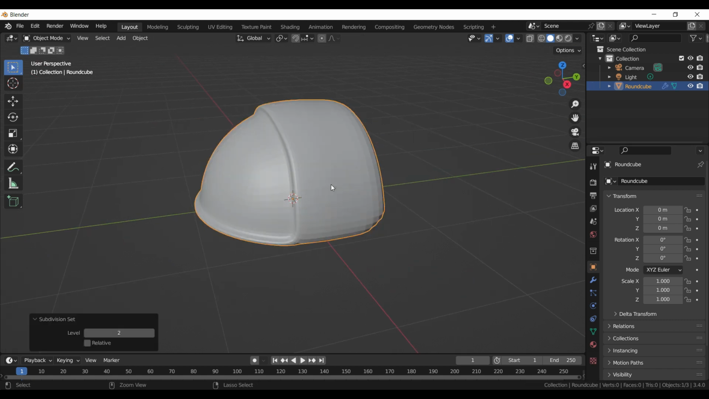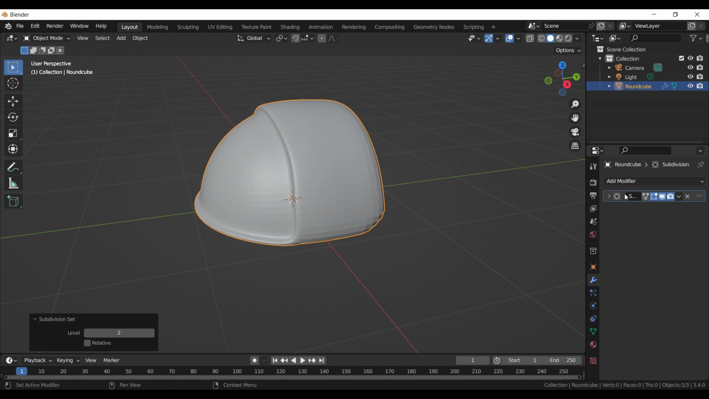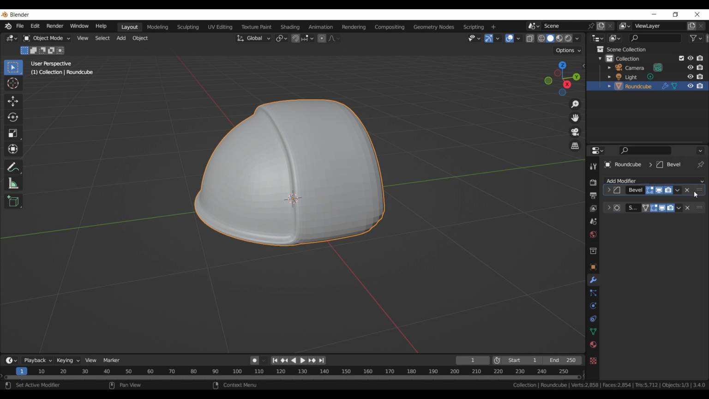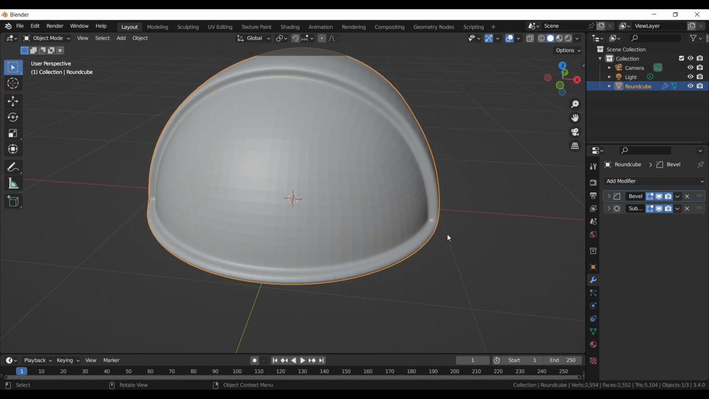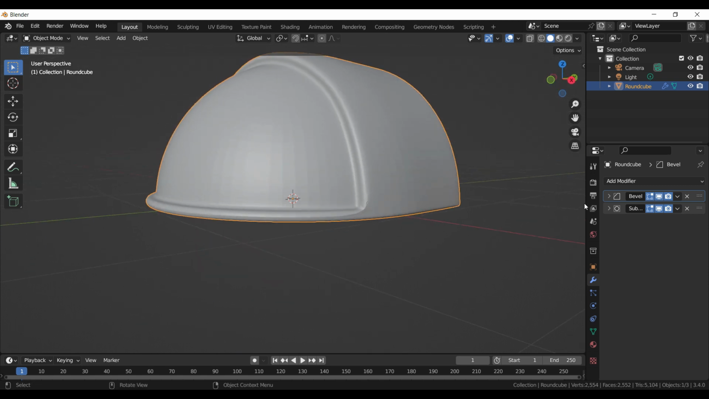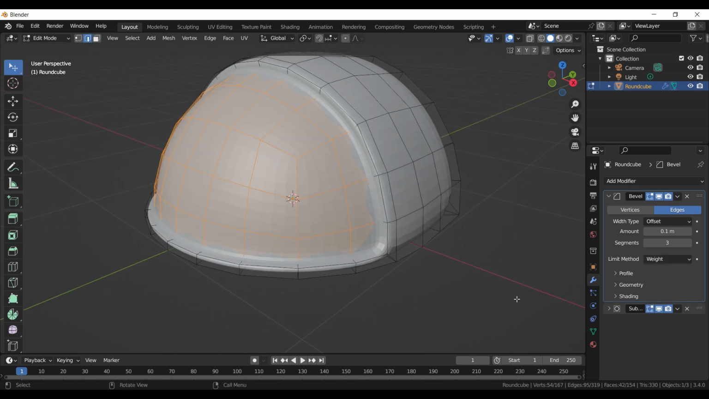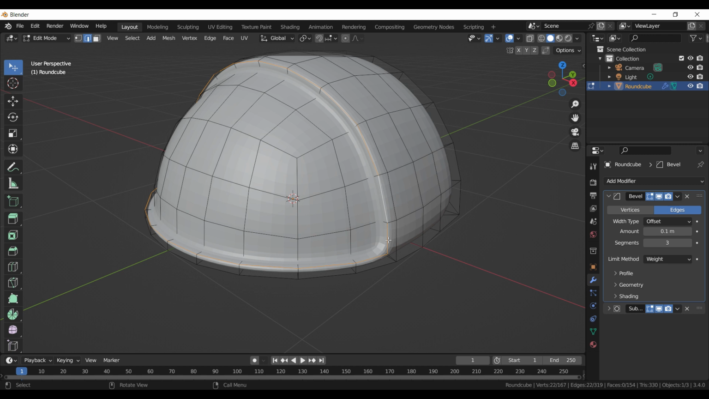Press Ctrl-2 to add a subdivision surface modifier. Let's add a bevel modifier. Let's arrange the modifiers. Change the limit method from angle to weight. Press Tab to go into Edit mode. I'm selecting the Edge mode here. Let's press Shift-Alt to select Edge Loop.